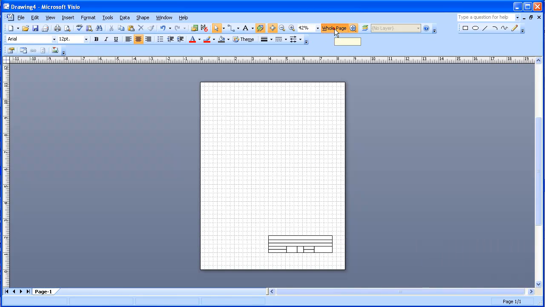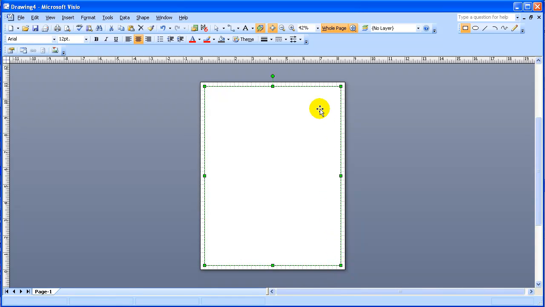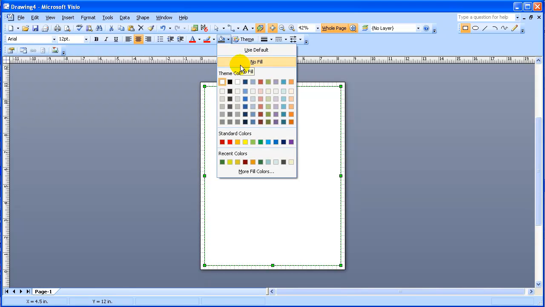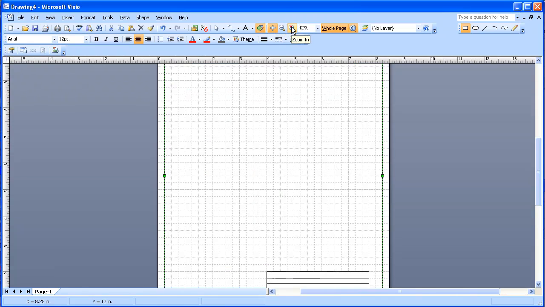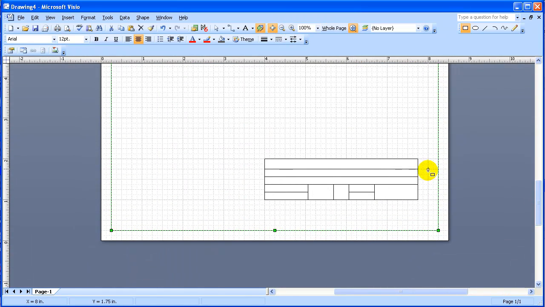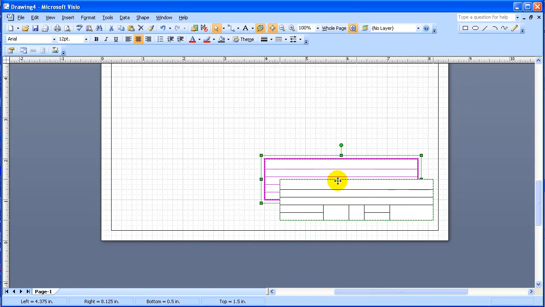Now I'm going to take a look at the whole page, and we're going to do one additional outside border like that. And we're going to take that rectangle and set the fill to no fill so that it's transparent. And zooming back in on this a bit, I'm going to move the title block as a whole down into the lower corner of the page.